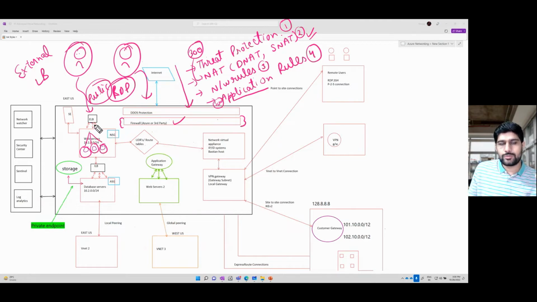So you deploy your load balancer, and this is deployed in the web server subnet. So you have two subnets created. You have a larger VNet. Within that VNet, you have created two subnets. One is your web server subnet. The other one is your database subnet. Web server subnet will get all the internet traffic.